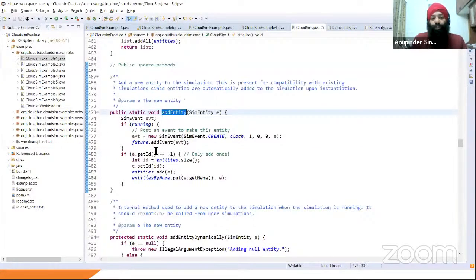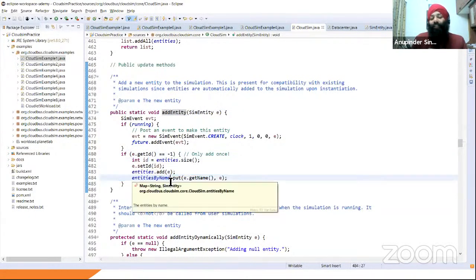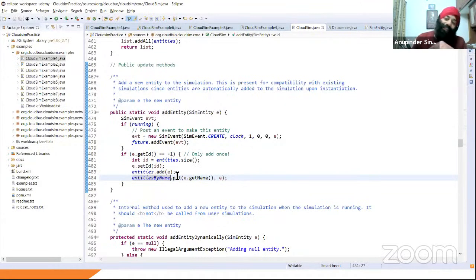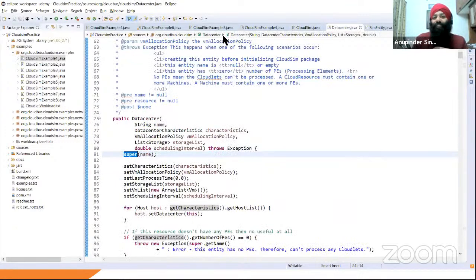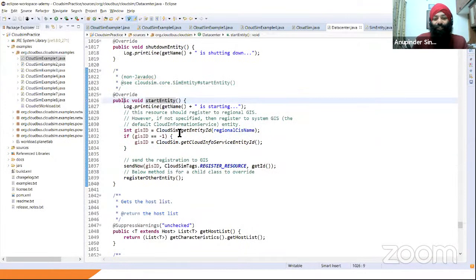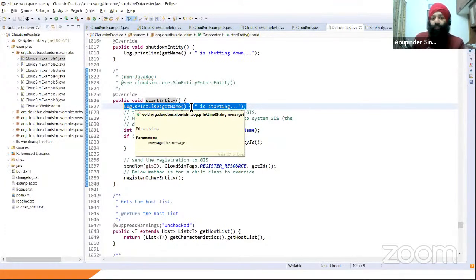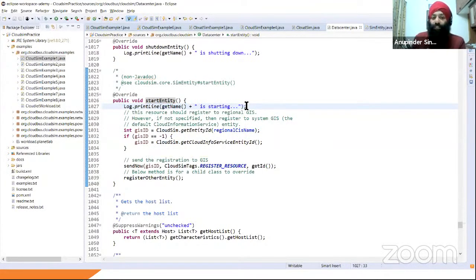If you go inside this particular part, you can see that it is going to add a particular entity to the entity list, and then that entity list is going to get started through the start entity method that is inside the data center class. So the printing is happening at this particular start entity method itself, right? The circle goes around and comes back to the data center class when it has been executing, or simulating through the system, right?